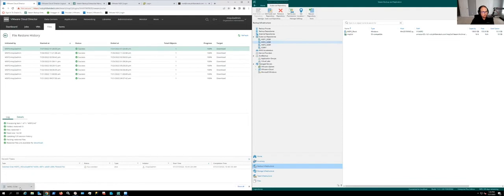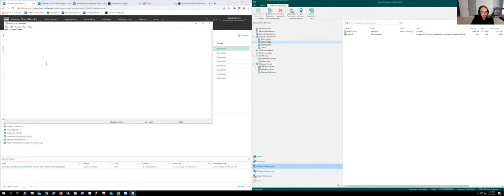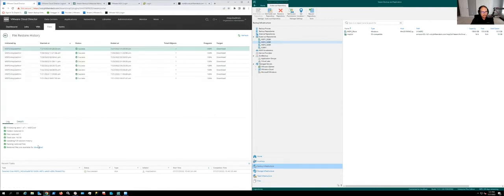So from a file level recovery option, like I said, it's a great value add for providers to give to their customers. Keep in mind, we still haven't left the Cloud Director tenant. And then the last thing I want to talk about, because I know we're running short on time, is the items tab.